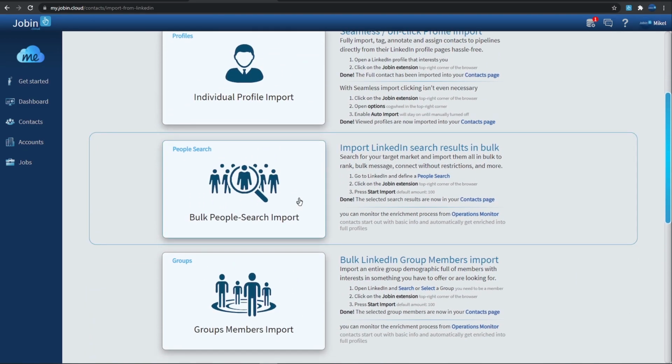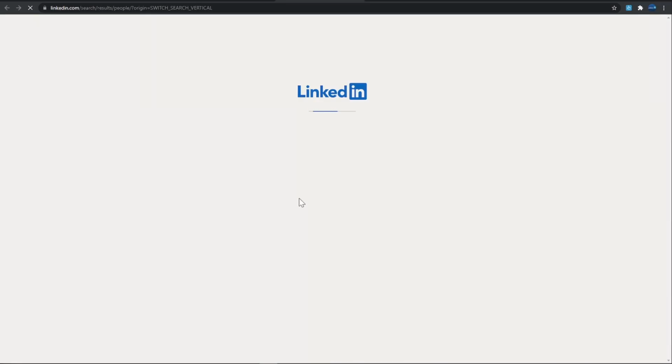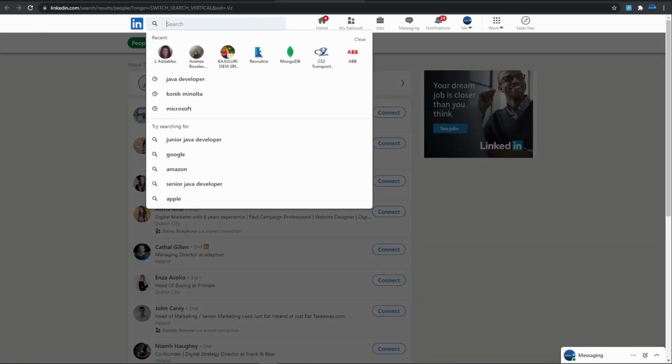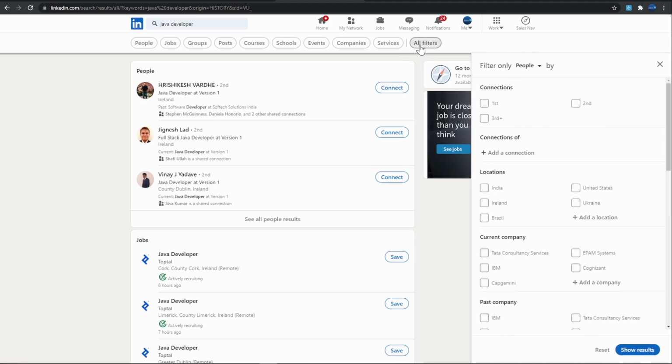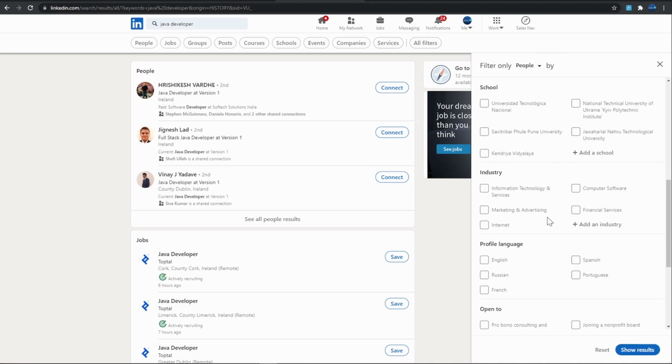Then of course there's always the backbone of bulk importing, which is the standard search import. You simply run the filter that you'd like. So I can, for example, run a filter for Java developer. I can then enhance it as needed directly from LinkedIn. Now I simply compile all the filters that I want and can enhance it as needed.